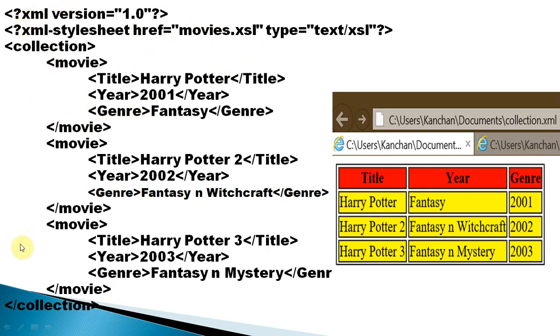Suppose its name is movie. So we have a movie.xml, and we require one movie.xsl. Its type is text/XSL. So along with XML, we require one XSL style sheet file, that is movie.xsl, to format this data. It means the heading should be formatted and the data should be formatted.